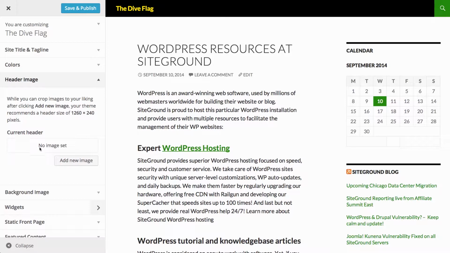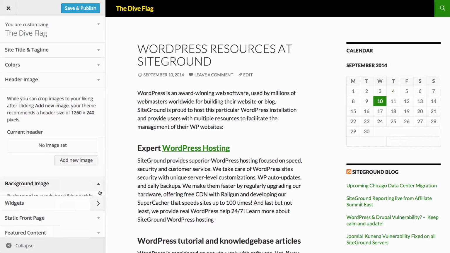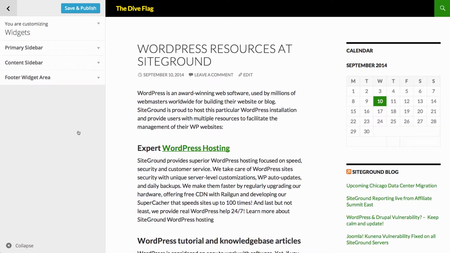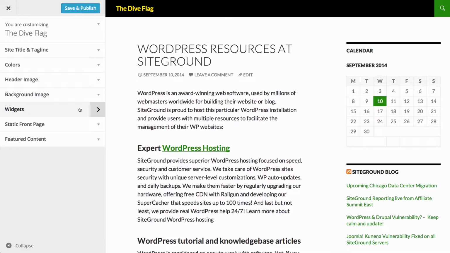We can change the header image. As you see here, it says you need to set your image to a particular size. No image has been set. We can set a background image in the same way as we did the header image. You can change the widgets on the different sidebars that are available. Again, we'll be taking you through this in more detail.